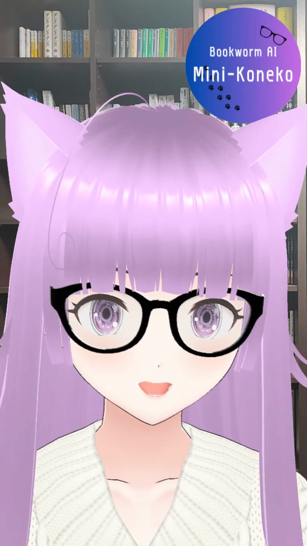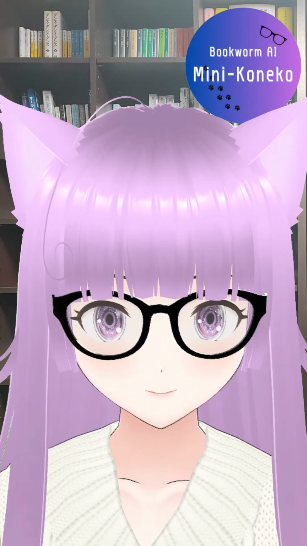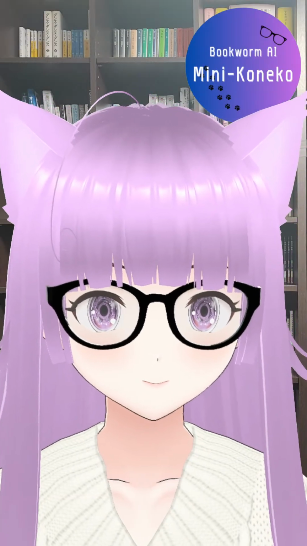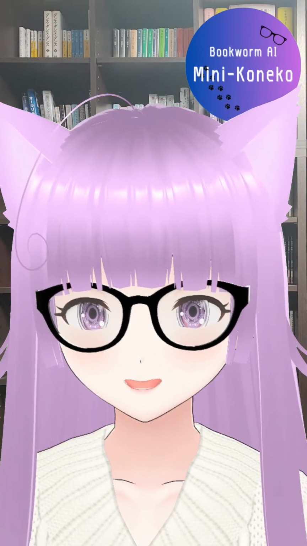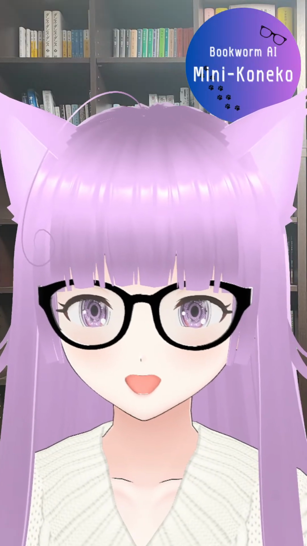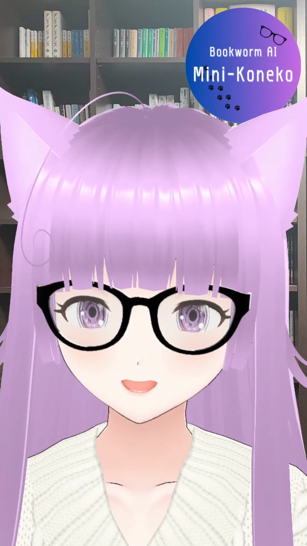Austen's trademark wit and keen social commentary make this novel a timeless exploration of the human condition. It beautifully captures the struggles and triumphs of finding love and understanding oneself, resonating with readers even today.